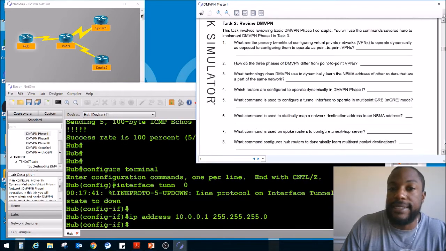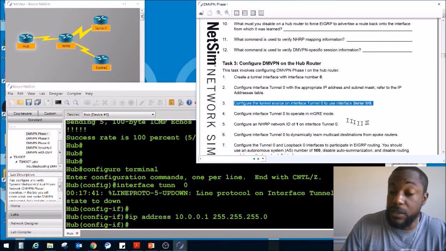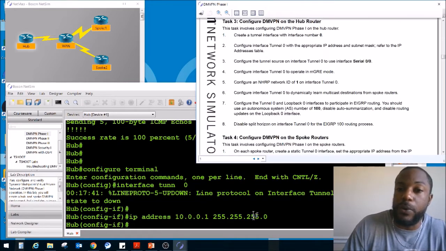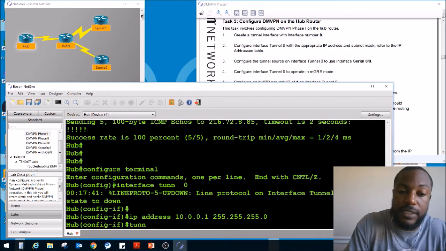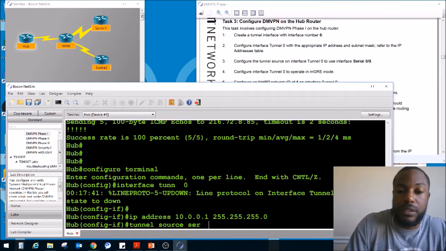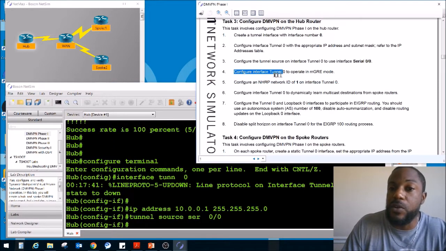Next task, he says to configure the tunnel source on interface tunnel 0 to use serial 0/0. Now, I didn't really know you could do that, but yes, that's what we're going to do. We're going to do the tunnel source as serial 0/0. That's the source.